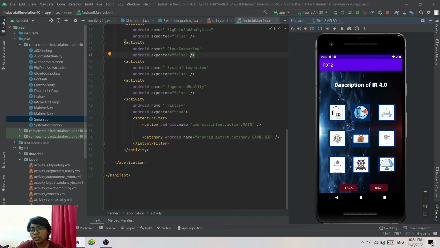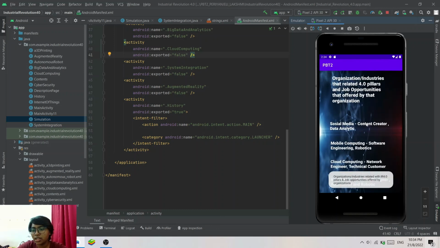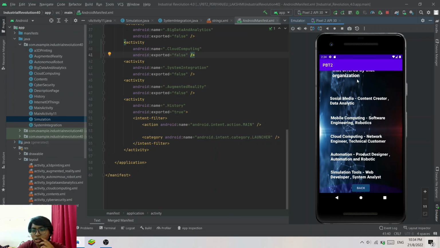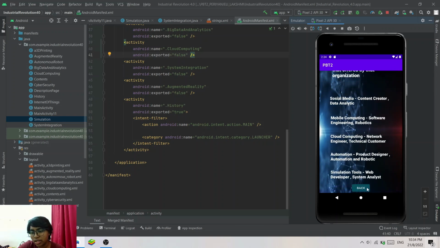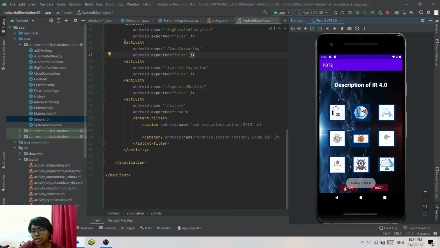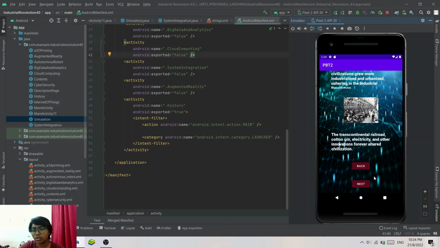So these 9 interfaces that I have shown just now are the description of IR 4.0. From here we click the next page. It brings us to organization industrial with IR 4.0. That's a toast, and here's the title, which shows the organizations or industries that relate to the 4.0 pillars, and also the job opportunities offered by the organization. So this is the last page, and from here we can simply exit by clicking home or back, or just back here to get back to the previous page. And that's all about this application.